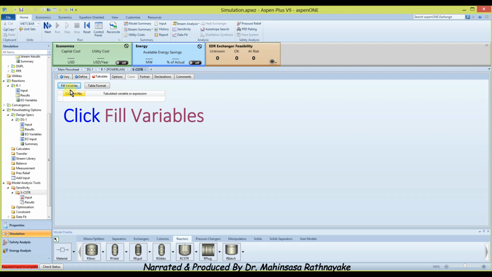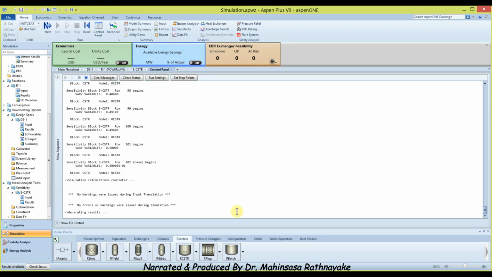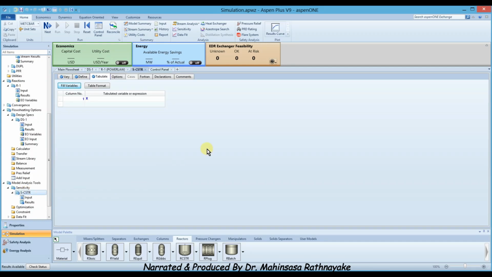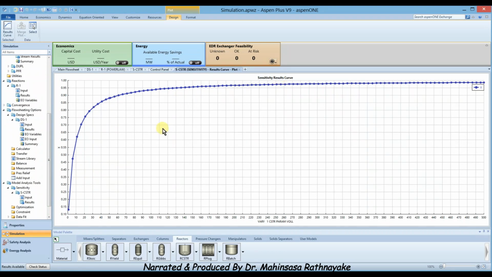Next, we will go to Tabulate and click Fill Variables. We can run the simulation by clicking Next button. Then click on SCSTR and click on Result Curve and click OK, so that we can see the volume conversion graph has been generated. We can get at 0.95 conversion, the volume is almost 125 liters. So from this graph, we can get to know the relationship between conversion and volume.